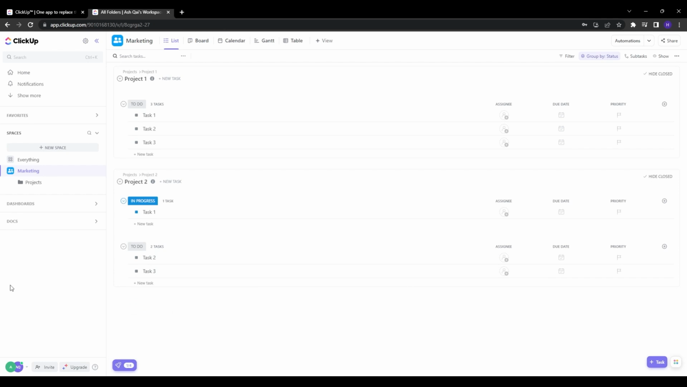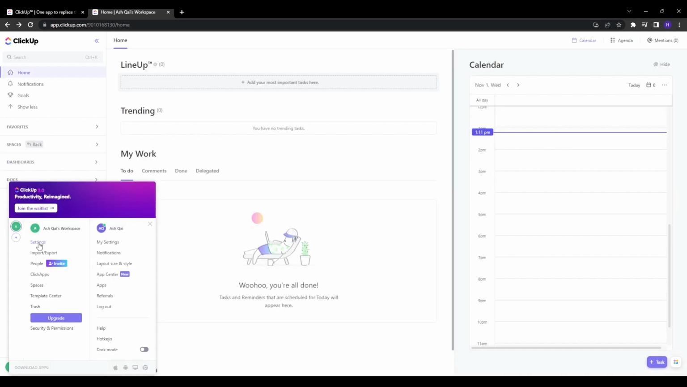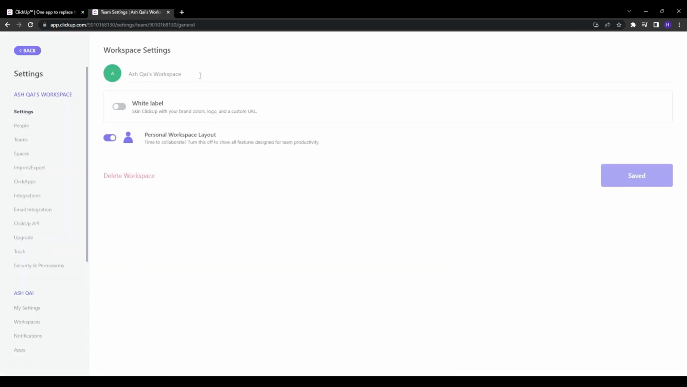So avoid overcomplicating your structure with too many spaces or folders and lists up front. Start simpler and evolve it over time. And now that we have the structure down, I'm going to help you start out a basic hierarchy build from scratch. So when you sign up for ClickUp, it will initialize your first workspace using your account name, but you can rename this to anything that you want. Click on the workspace name in the top left corner to change it. I'm going to rename mine to Team 1.